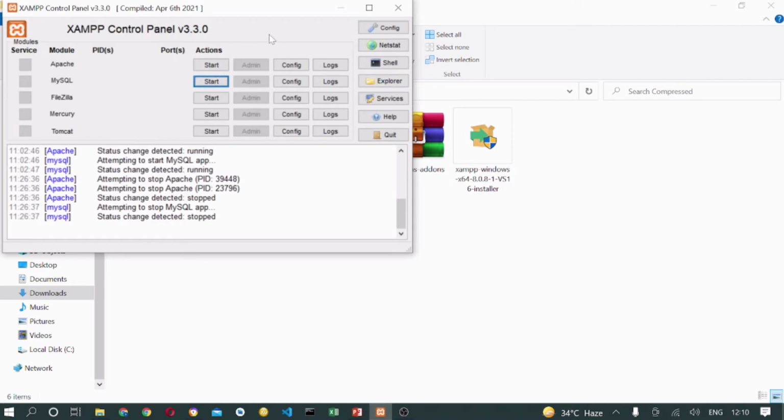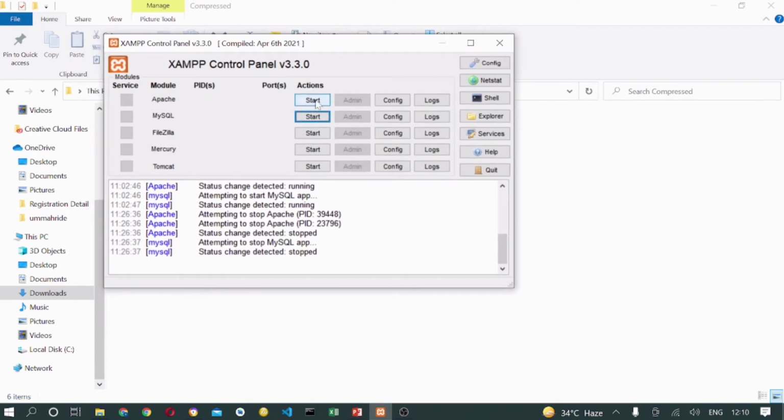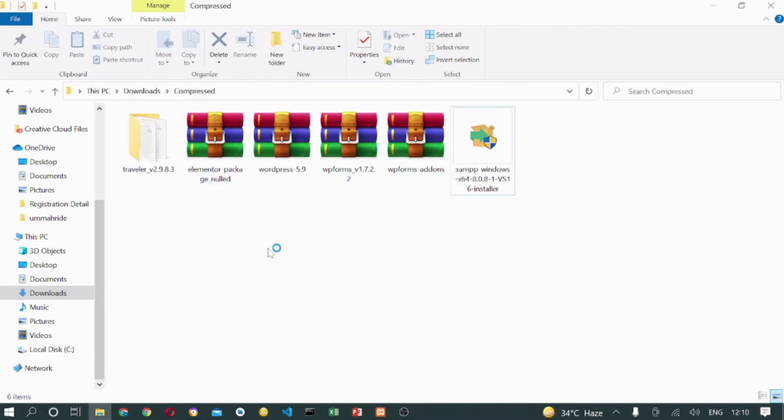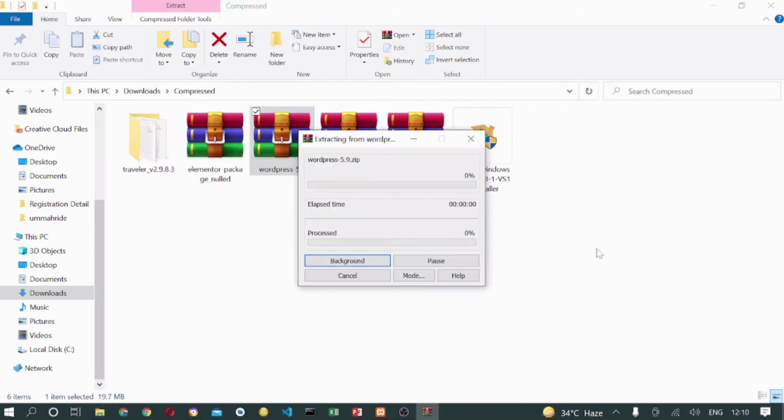Once you're done installing, you have this dialog pop-up like this. You click Start Apache and start MySQL. After that, go back to the folder and extract this downloaded WordPress app.